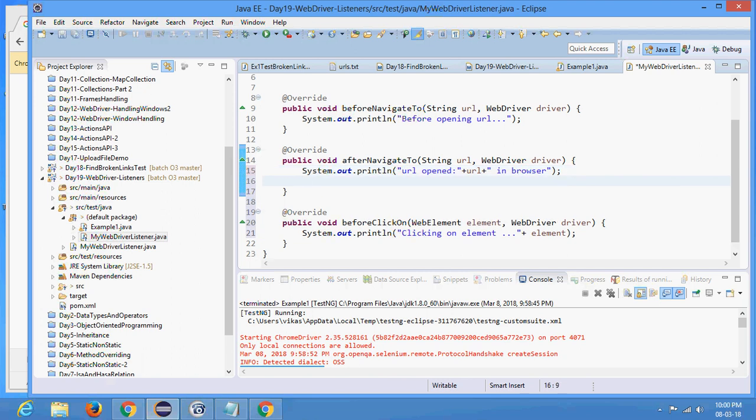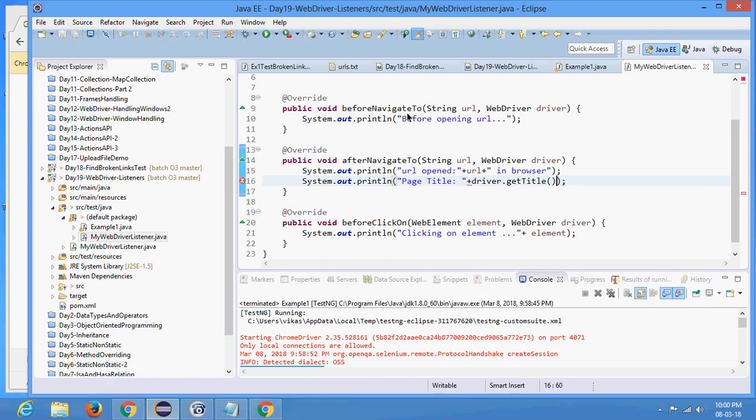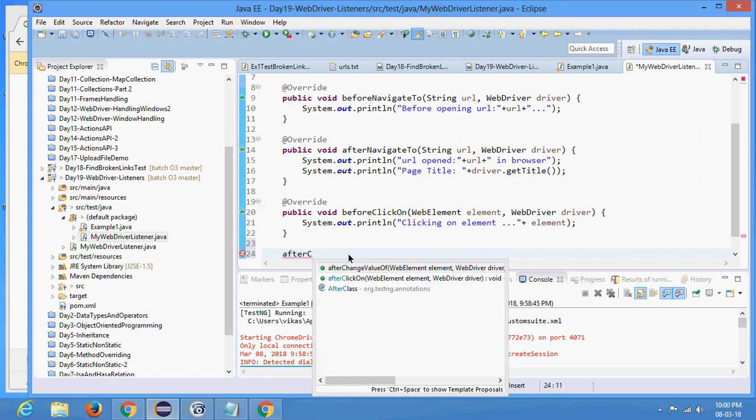Okay, let's say I wanted to print the HTML source code here only as soon as the URL is opened, so HTML, or let's take page title. Page title is driver.getTitle, if you remember that method. So opening URL, which URL we want to open? Let's print that URL. Okay, and if you want to do something with the driver, you can do that as well. So here I'm saying clicking on this element. Similarly, you can have after click on.